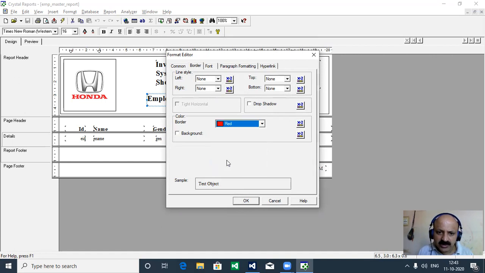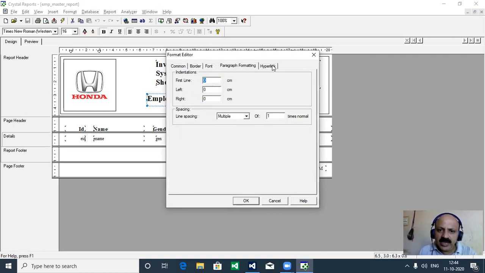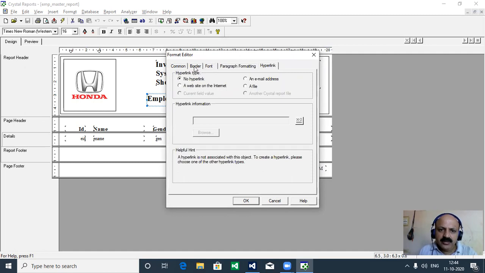Red, yes, so let us like, and we can take border also. Background color is there, you can also take background color. Bottom font, border. The text object is there, you have to take shadow. But no, we have to apply. And then font, here is font already. Paragraph, hyperlink if you provide.